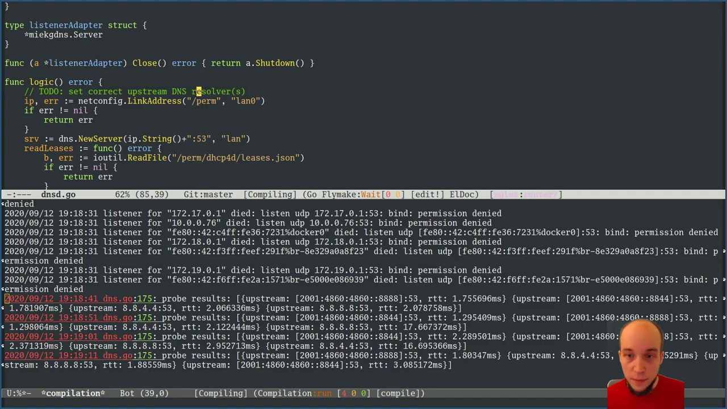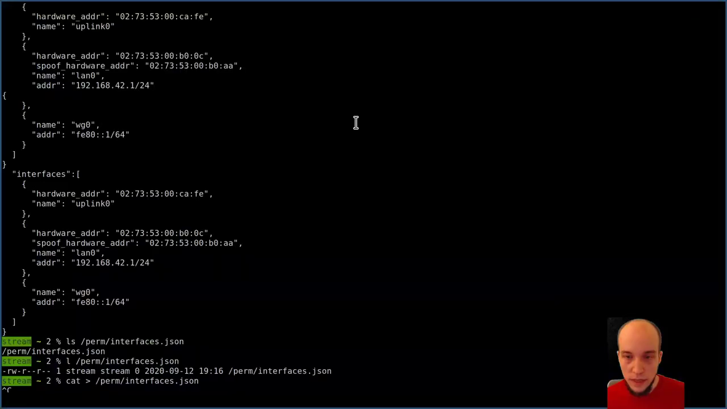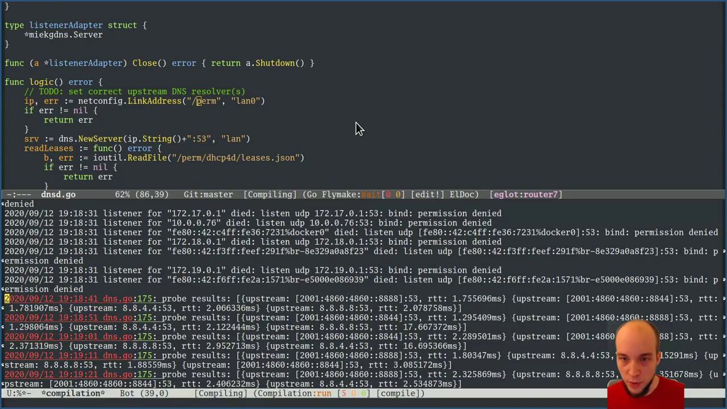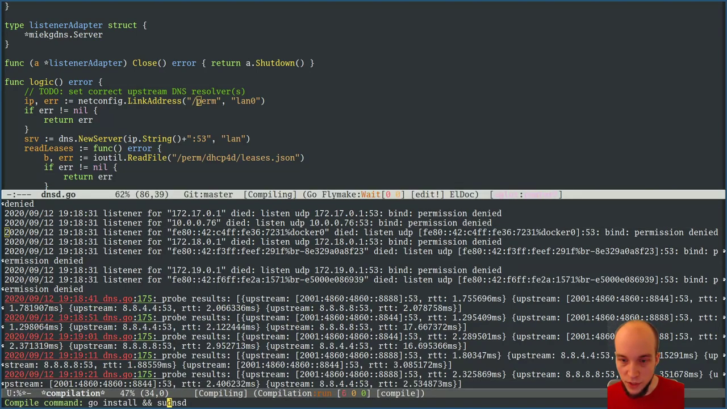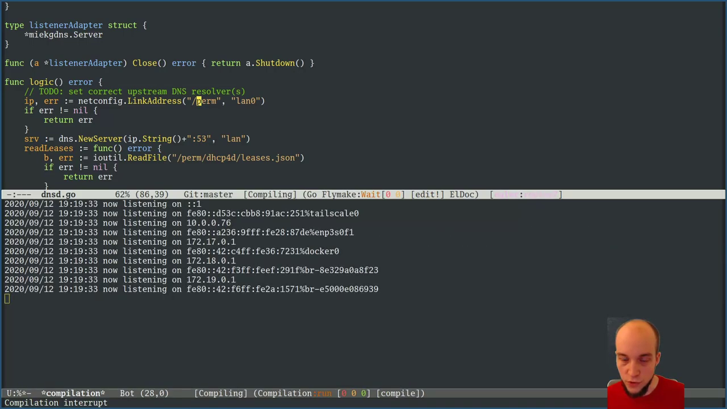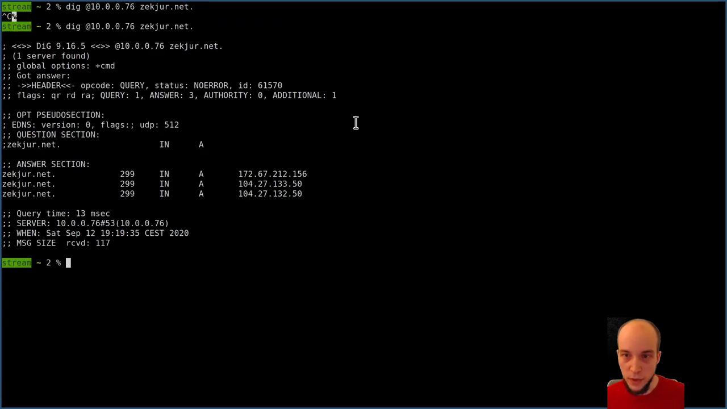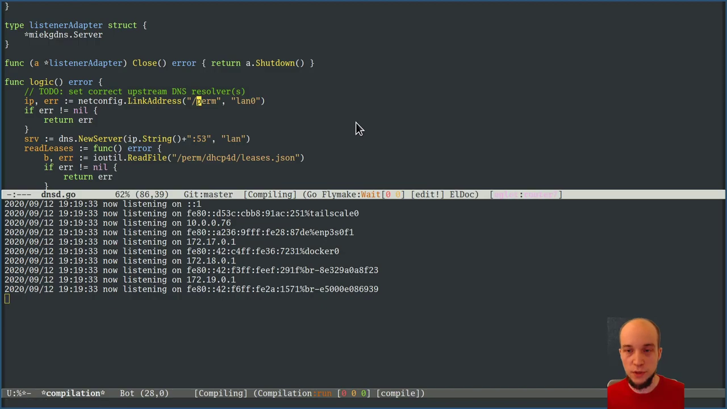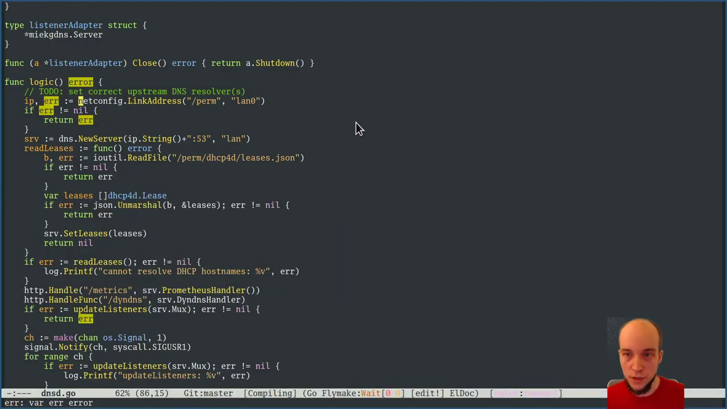All right, cool. So let's see, we're gonna dig on my local IP address. That doesn't quite work. Oh, it might not work because I actually lack permission, permission denied to listen on all of these IP addresses. Let's add some more sudo. And there we go. So now if we do plus TCP, yeah, we get connection refused. So now it should be very simple to just add the new listener and verify that it works.